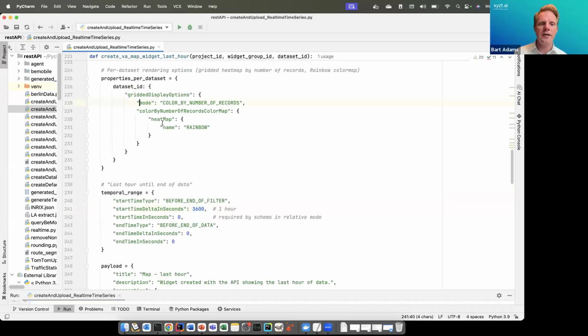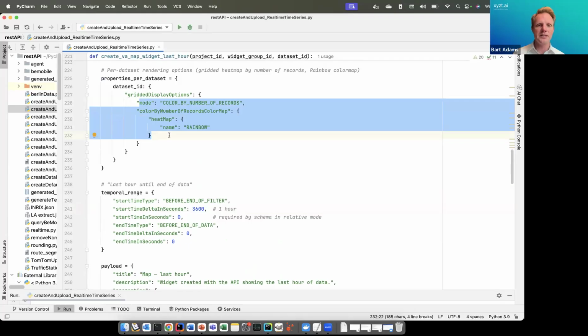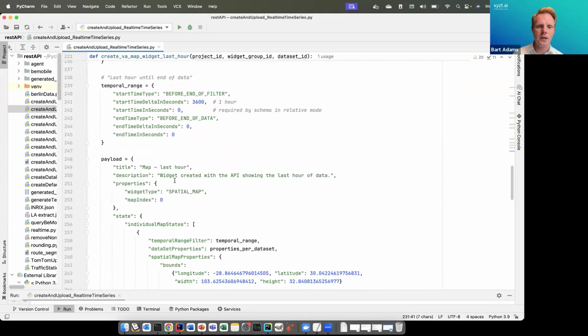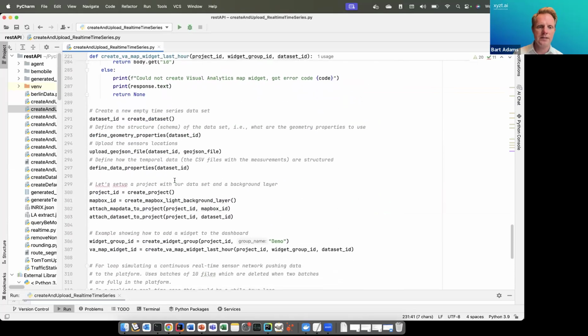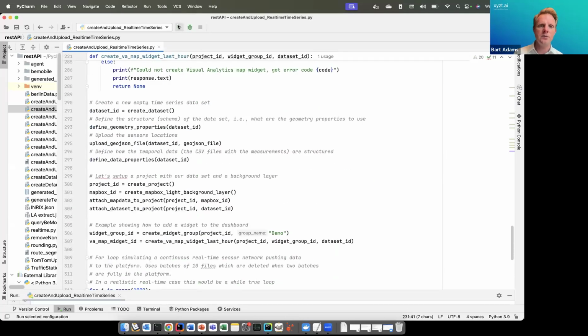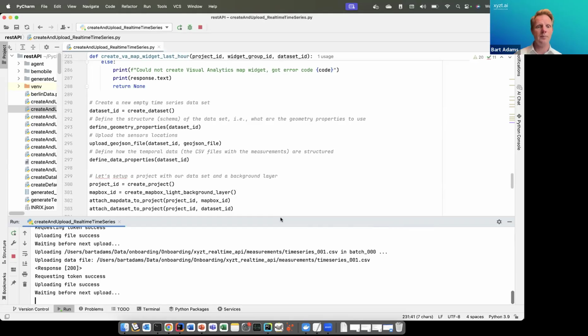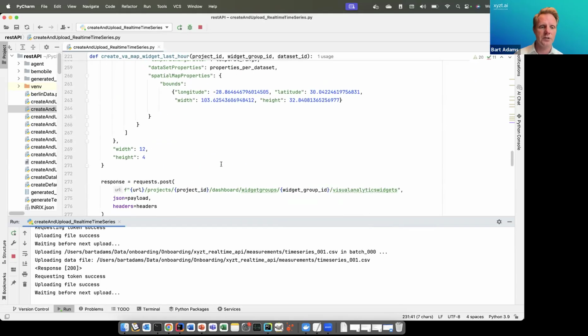And then, of course, you can define all types of styling properties. And all of these are, of course, documented in the API. In this case, I'm just going to use a heat map by number of records and coloring it as a rainbow color map. And yeah, that's about it. So if I run this script again, it will do all these steps for me. So there's no single manual step involved anymore. The only manual step that you had to do was getting the API user credentials. And from that point on, it runs automatically.